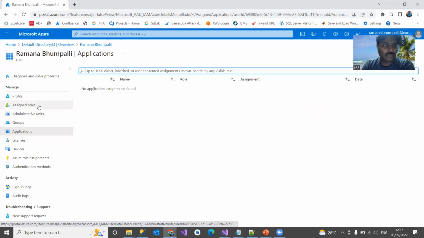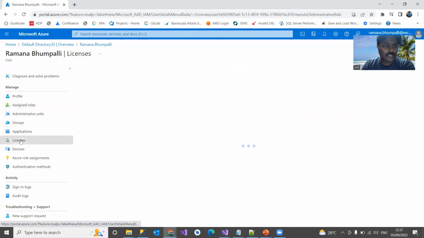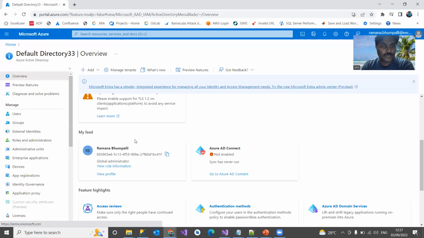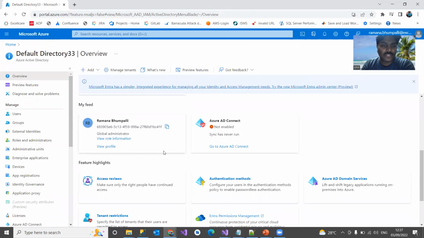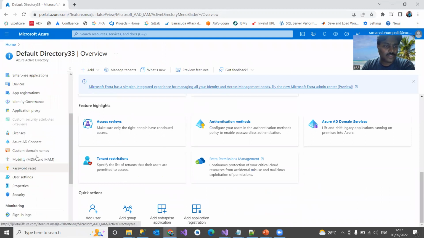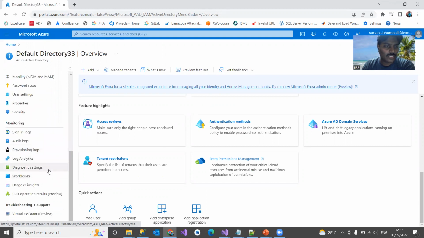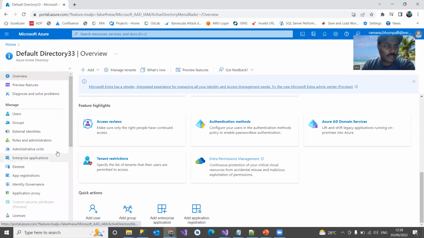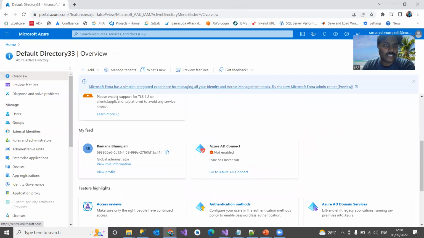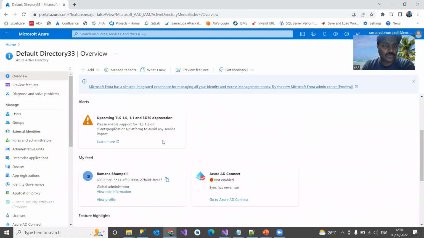Right now I don't have any licenses, since I'm on the free license. I'm a global administrator, and I can access all this here. I can create custom domains, user settings and properties, security, and all this stuff. And in the coming videos, we'll see how to create users in this particular directory, and then how to access it.